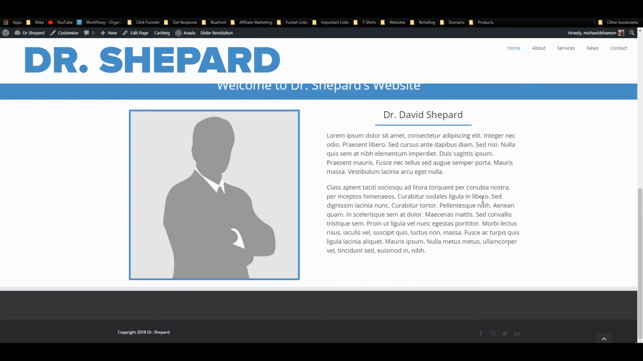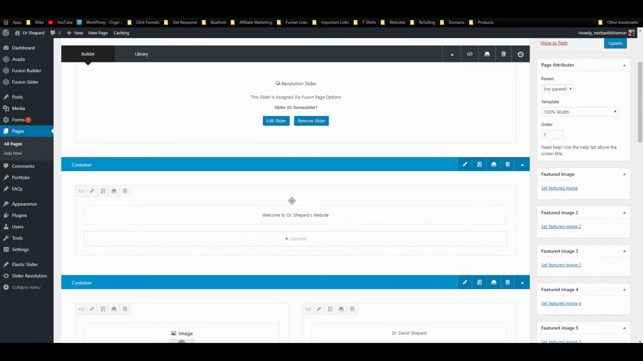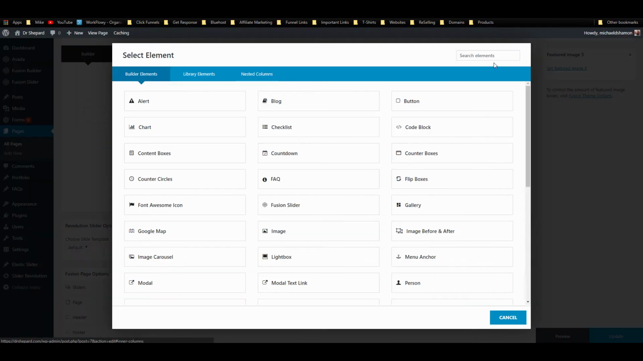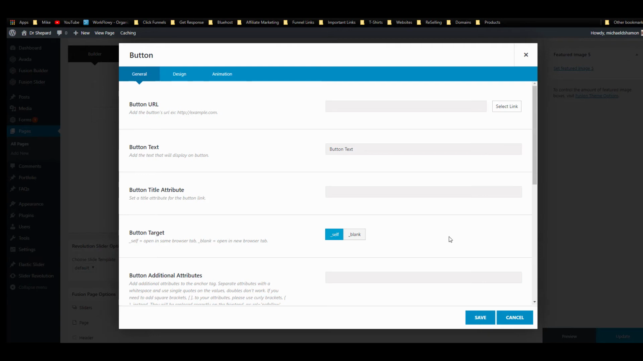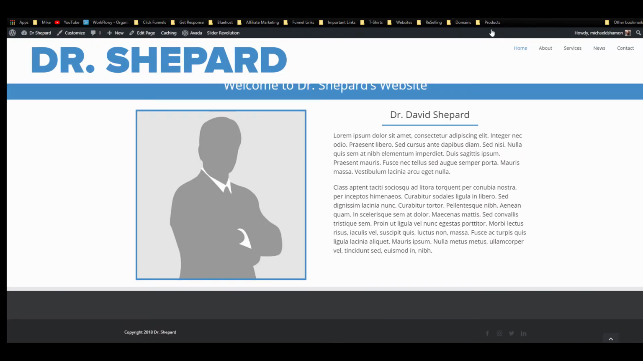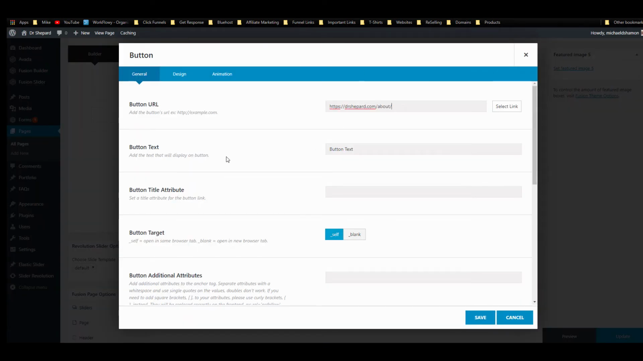Alright, so one of the things I want to do now is a button that says something like meet the team or meet the doctor or learn more. So let's go in here, go to element, and I search for button. Alright, now for the button, we're just going to link that up with our other page, which is about. So we're just going to copy the link address there and paste it right in there. Button text.